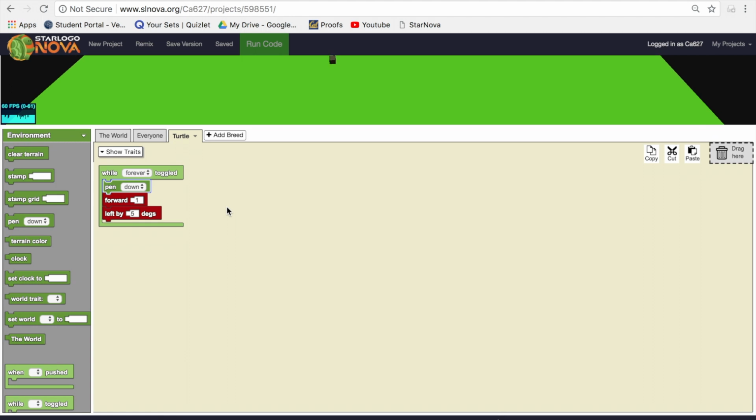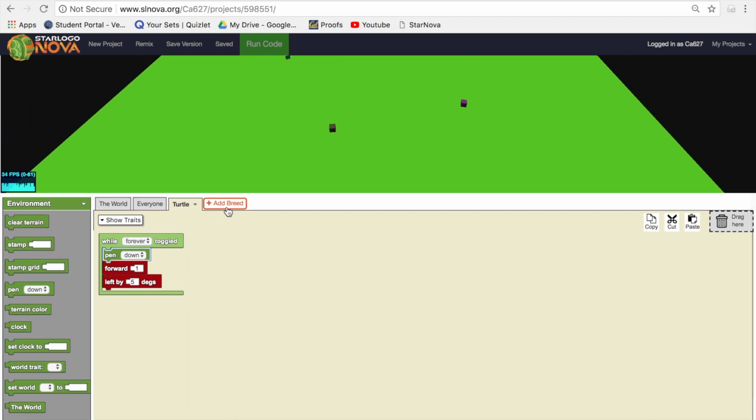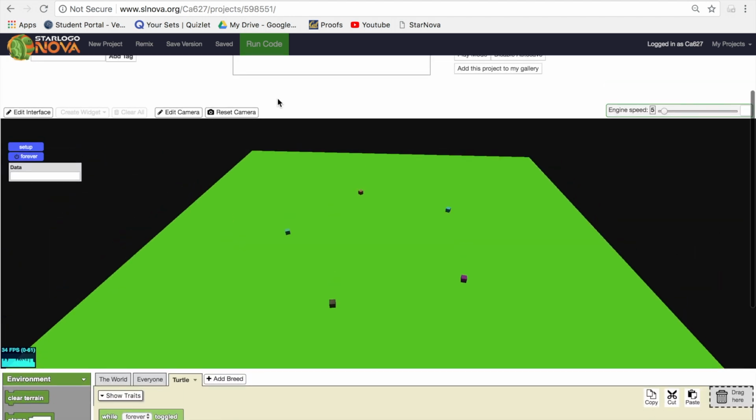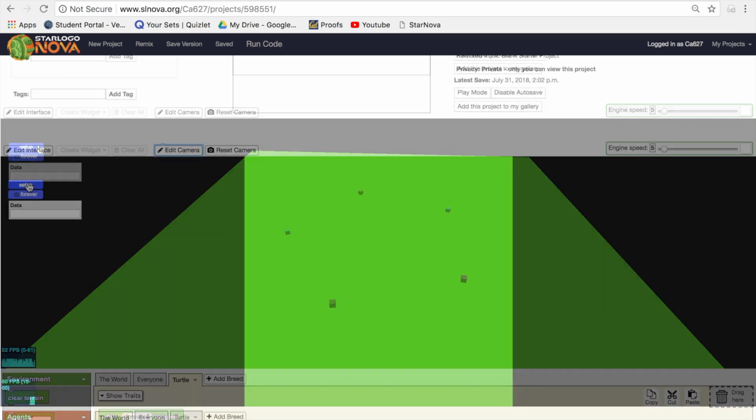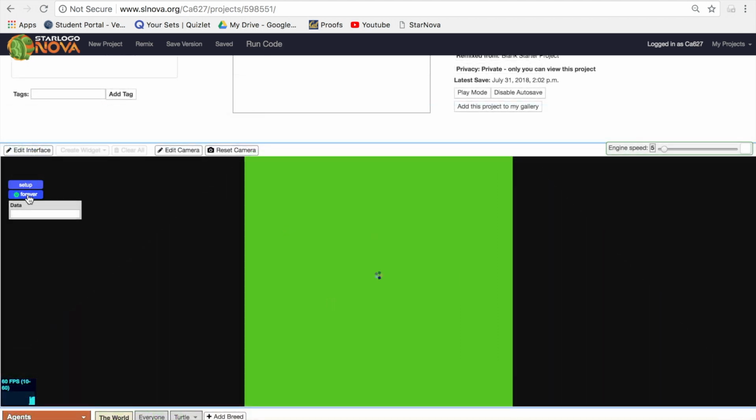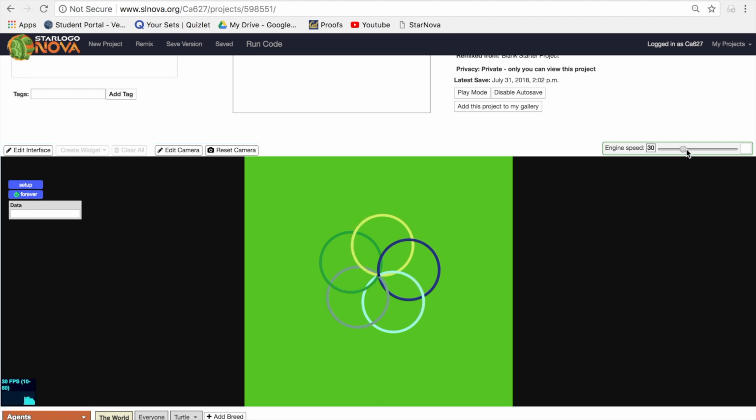Alternatively, you can do this in the setup. Now, if we run the code, click the setup button, and toggle forever to on, you can see that the turtles now draw a flower. Eventually, these agents will loop back and just repeat. If you want them to go faster, you can use the engine speed slider at the top right of your screen to increase the number of StarLogo clock ticks that occur each second. And now, our flower turtle project is complete.